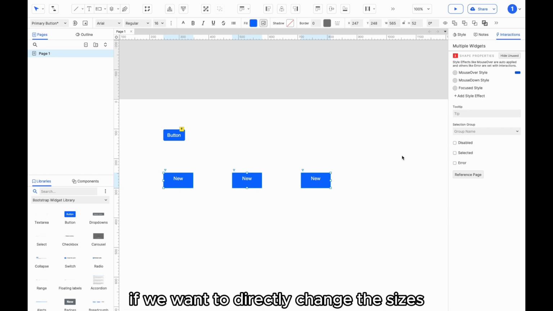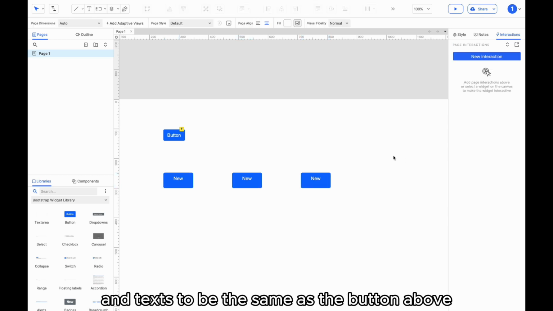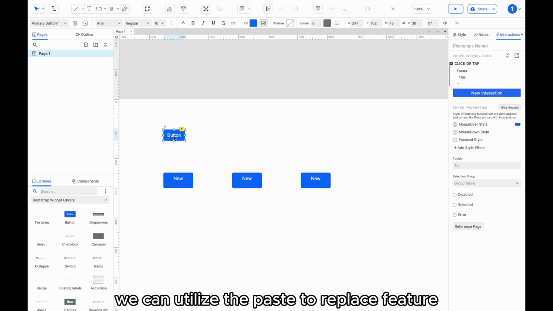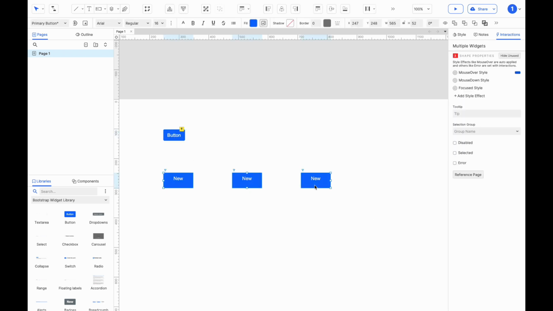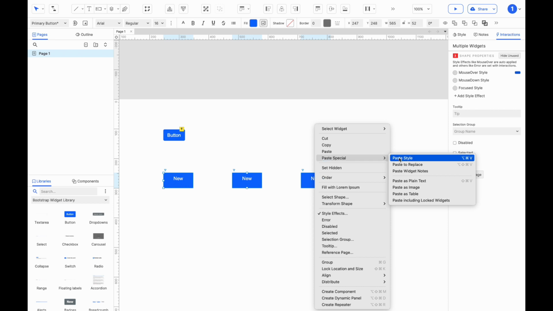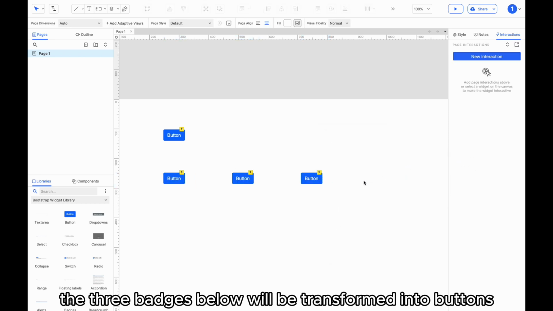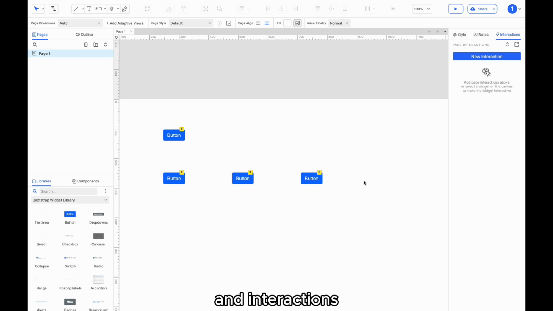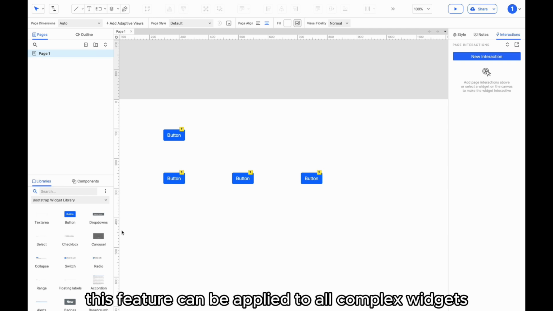If we want to directly change the sizes and texts to be the same as the button above, we can utilize the Paste to Replace feature. In this way, the 3 badges below will be transformed into buttons, and their style effects and interactions will be identical to those of the button. This feature can be applied to all complex widgets.